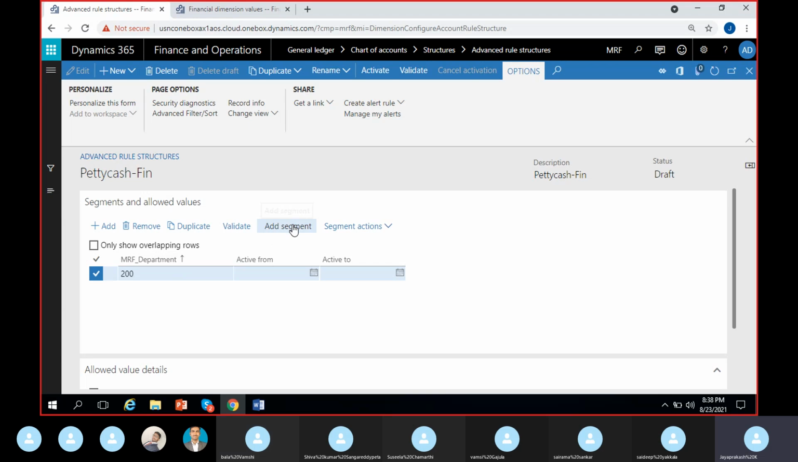Guys, you can also add as many segments as you want. You can add department plus location. If I want department is 200 and cost center should be cost center 1, suppose, then I can add another segment here. That's how it works. I'll show you in another example. Don't worry. So for now I am using department. Department is 200. Then I can validate this and activate.